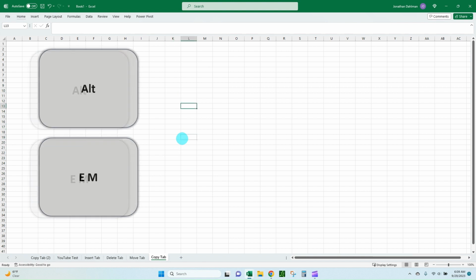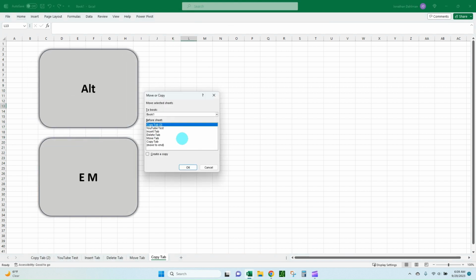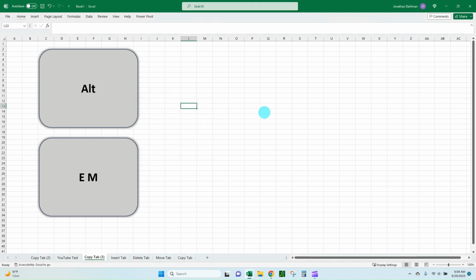So I'll go through that one more time. Alt EM brings up our move or copy dialog box. You can either arrow down or arrow up to select where you want to do your copy before. So we'll do it before this insert tab, and then you'll do a tab to get to the create a copy, and then spacebar to check it or uncheck it. So we're going to go ahead and check it. So I hit the spacebar one time, and then one more tab to activate this OK box, and then enter to do that. And so there it is.